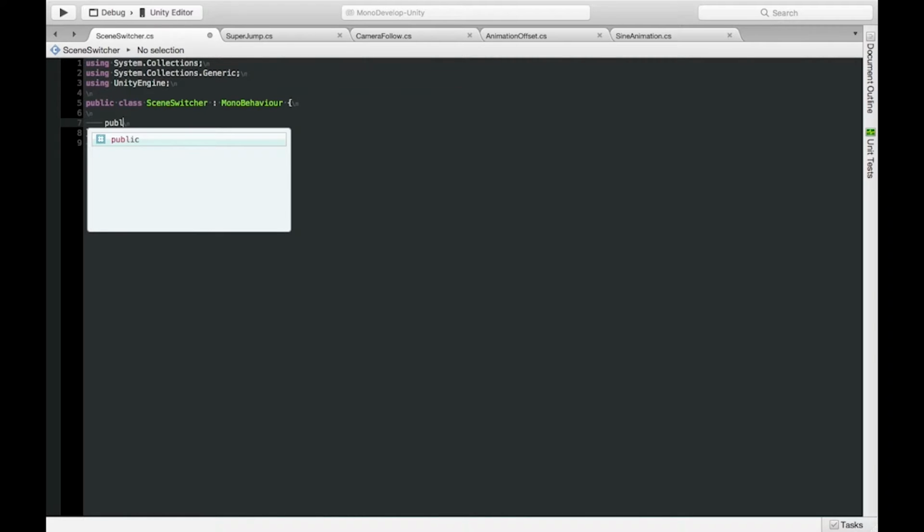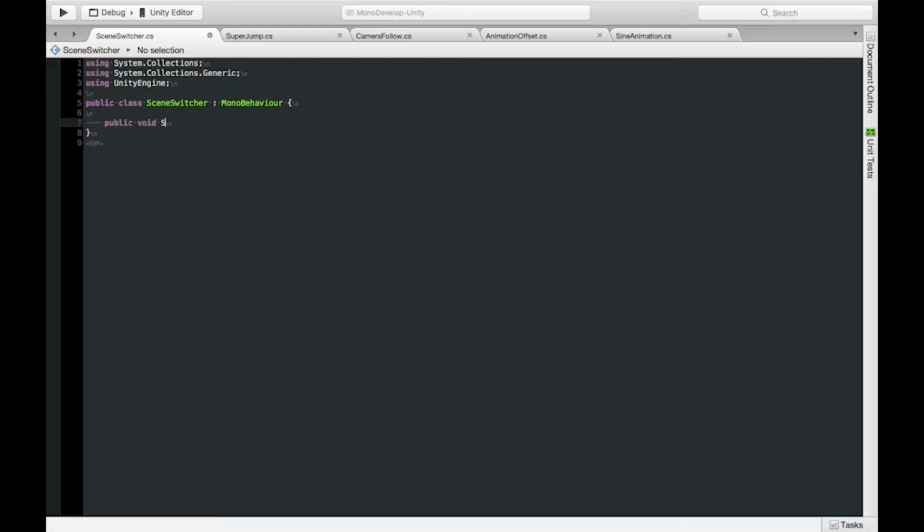In this case, we're going to type in public void SwitchScene, and then string sceneName. You can see that this is very similar to how things like OnTriggerEnter and Start were structured. But now all that we've done is add a public to the front of it.